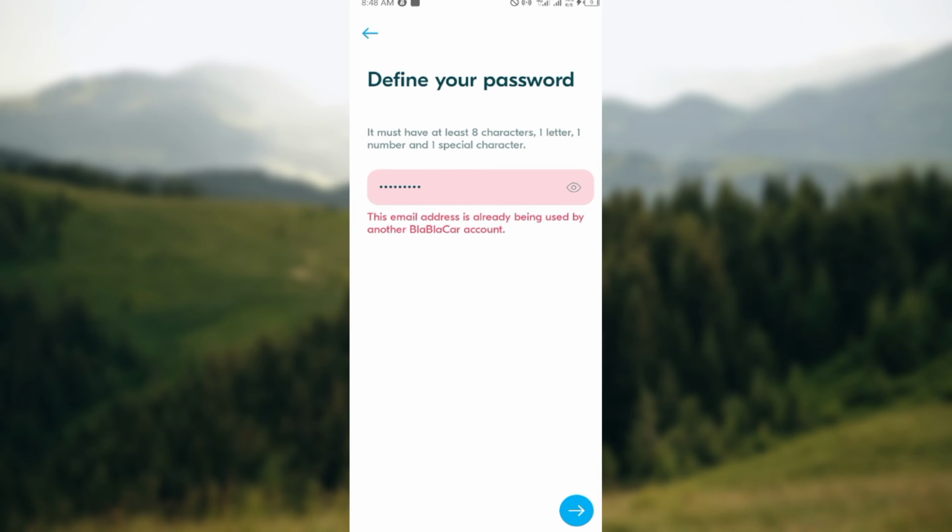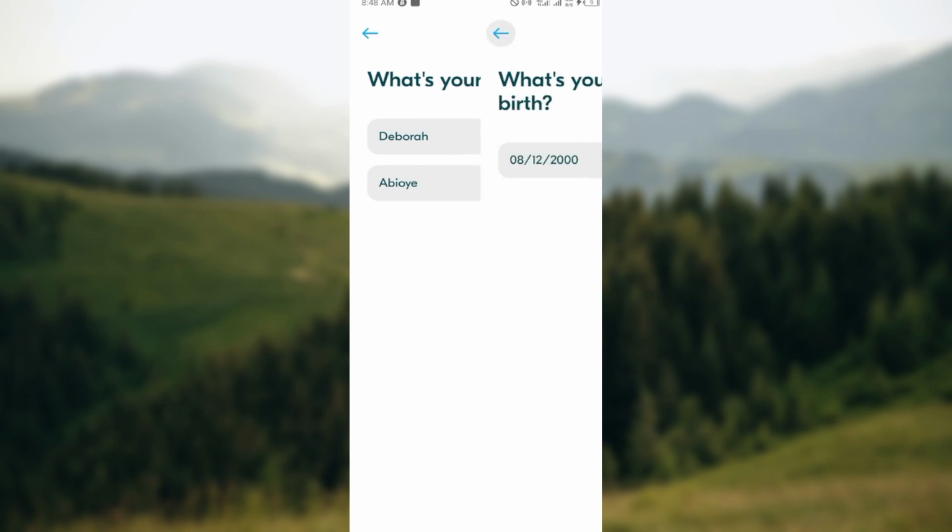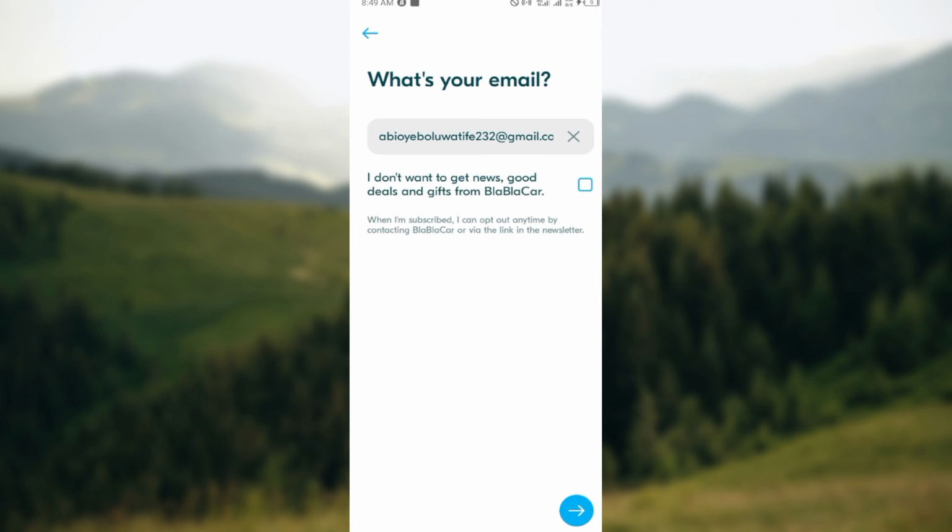Ensure you verify, and then after verifying, your account will be created automatically. Alright, that's how you can go about it. That is how you can create a BlaBlaCar account. It is very simple. Ensure you try it out today.